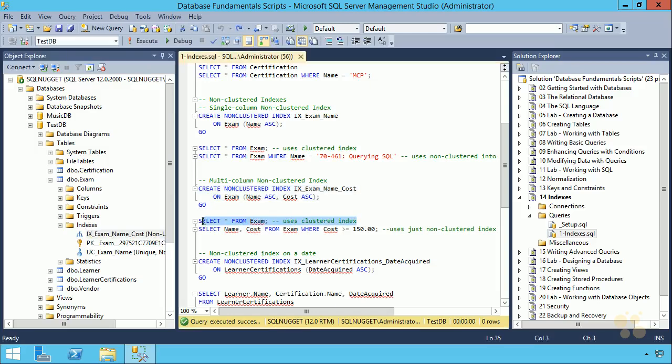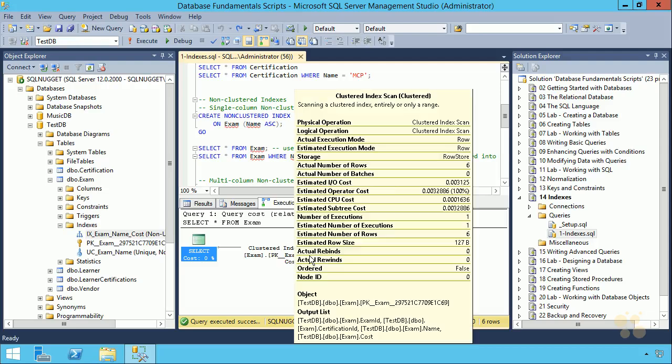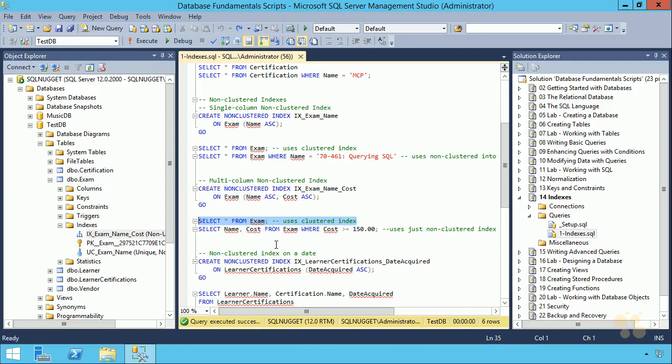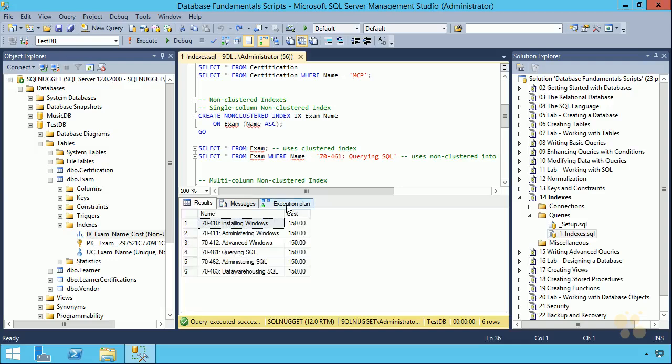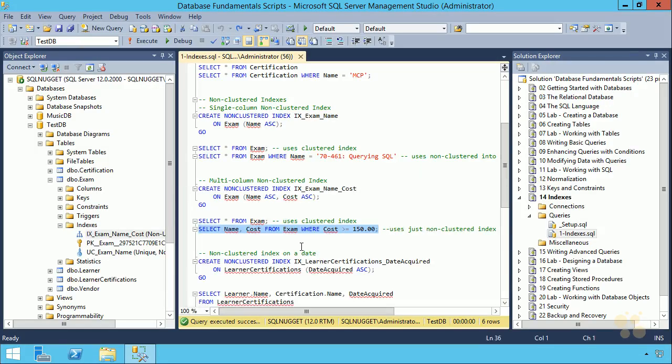So now if we were to run this query right here, select everything from our exam table, what's it going to use? It's actually far more efficient to just scan the clustered index to get that information. But what if we have a specific query that pulls out the name and the cost? What that's going to do is just use the non-clustered index. Check this out. It did an index scan on the non-clustered index, not on the clustered index. We didn't see the clustered index at all, by the way, in this execution plan because if your queries can get everything out of the index, it will get everything out of the index.